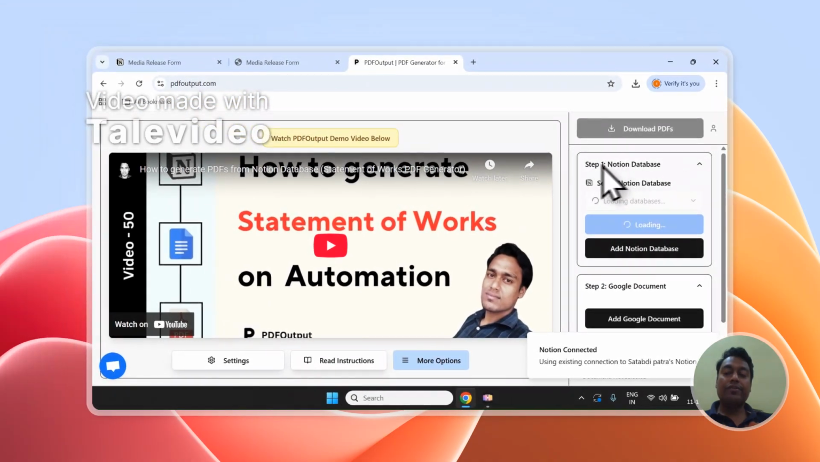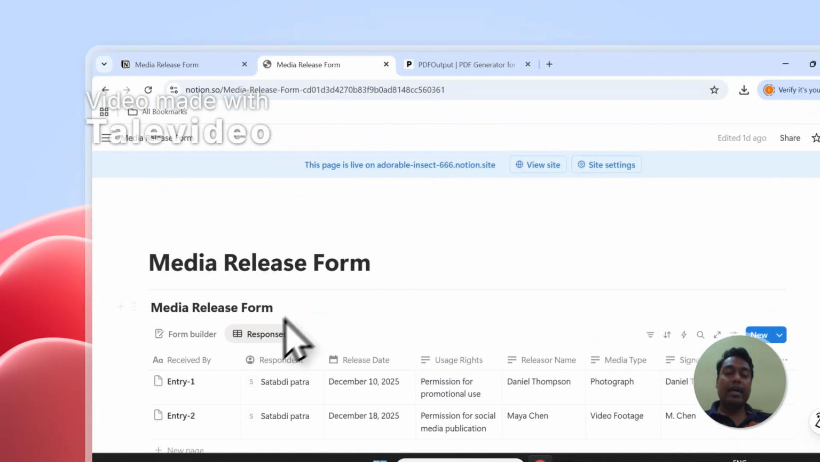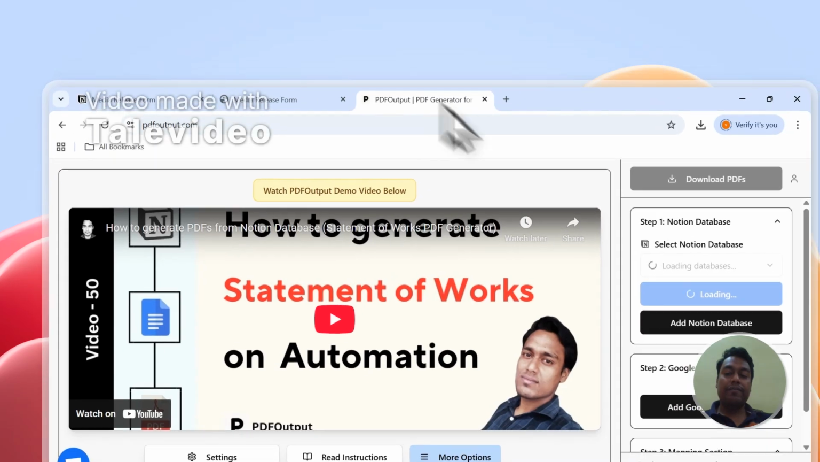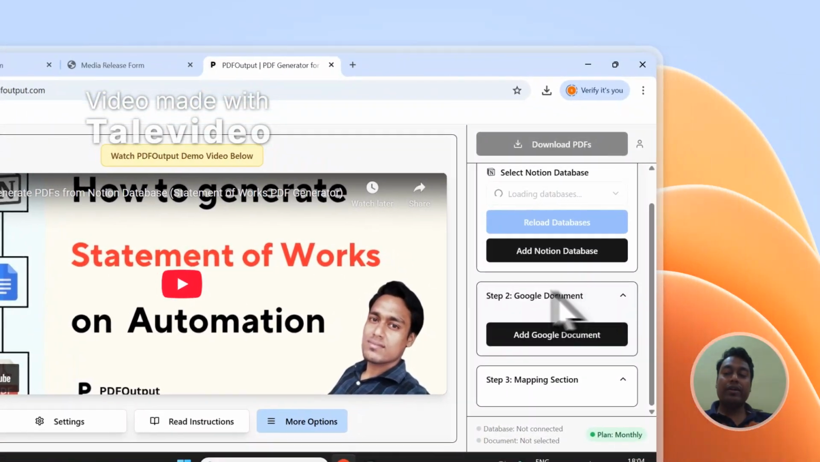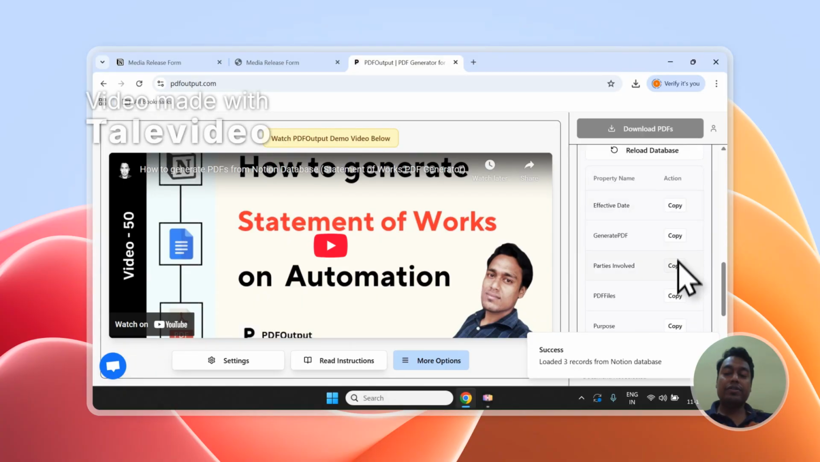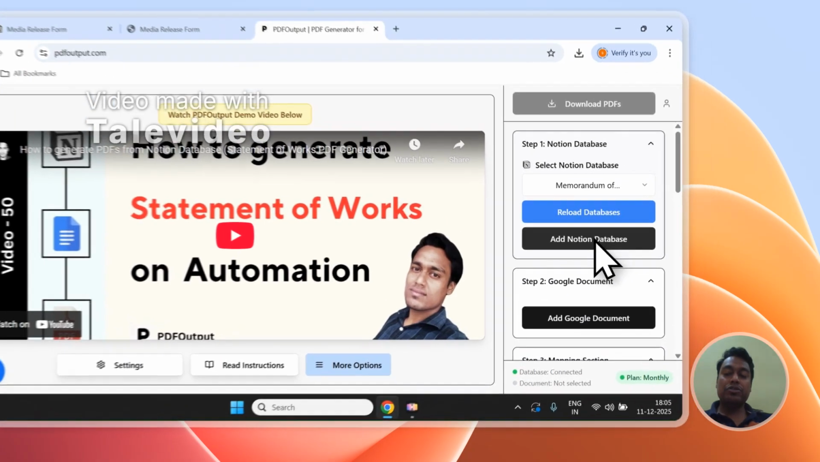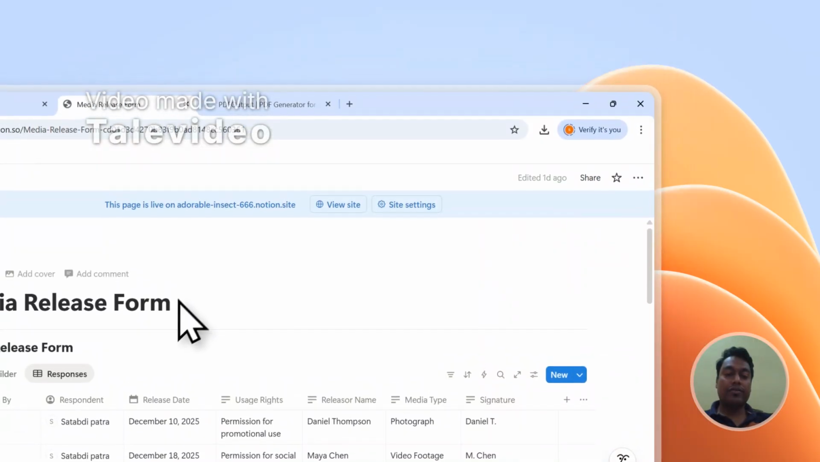So once you log in, the very first thing which you need to do is you need to connect a Notion database. So we already have a database available which we're going to connect. After that, we need to connect the document to the corresponding database. And finally, we need to map all the fields of the database one by one onto the document to create the PDF. So let's click on add Notion database, and we should be able to connect the database over here.